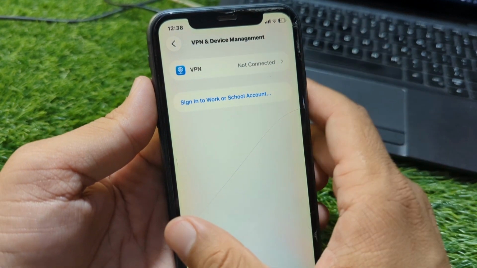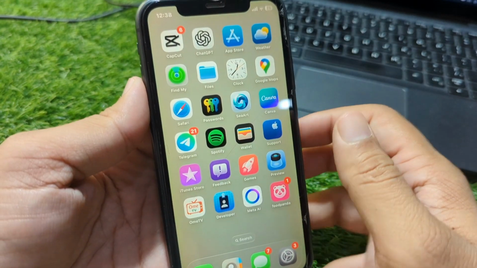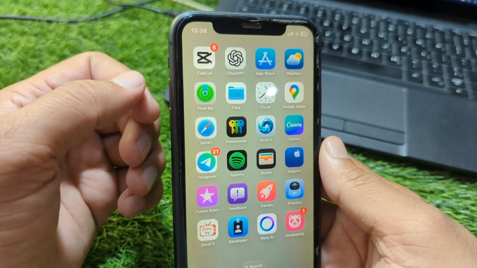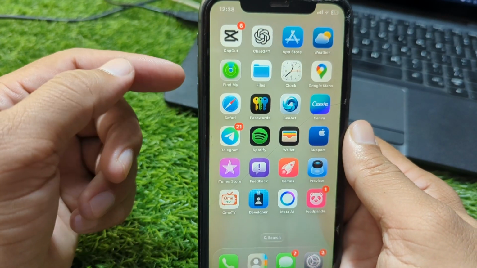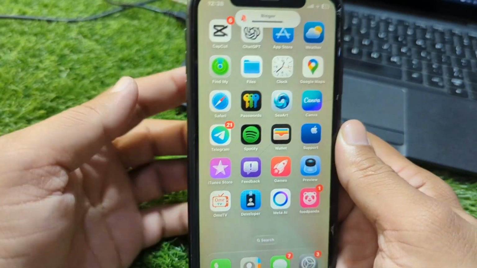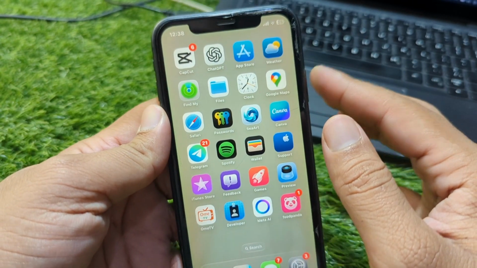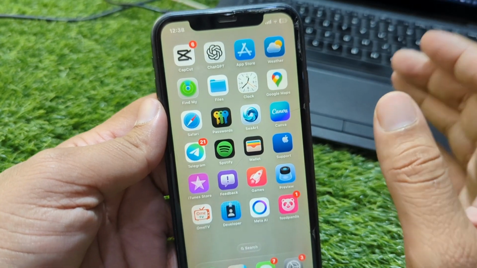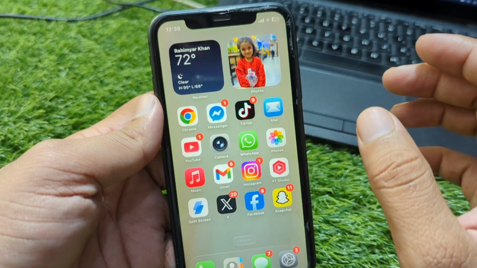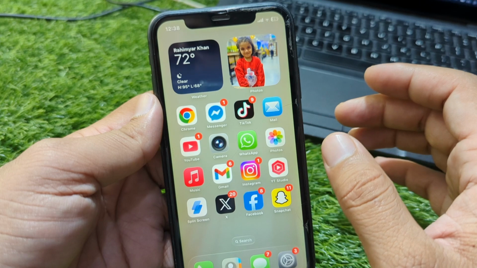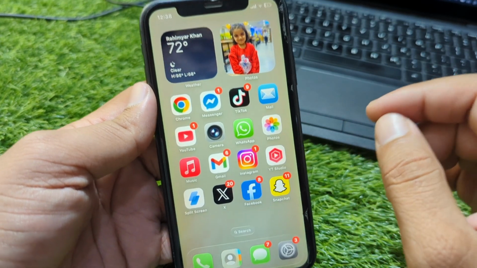So guys, do this, and after this go back, and now you have to simply give a restart to your device one time as well. For that, press and release the volume up button and then volume down, and keep holding the power button until your device restarts. Do this, and after this hopefully your problem will be fixed and your battery drain problem will be fixed also.